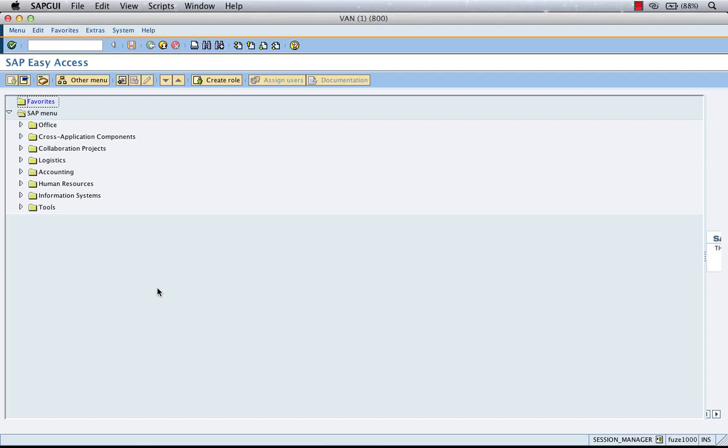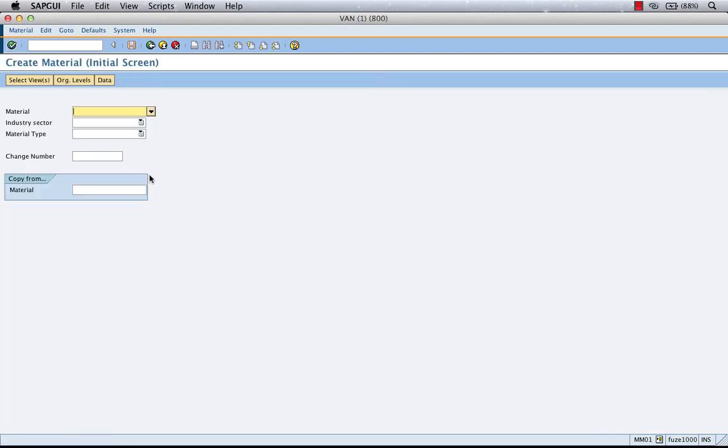Alright, so let's create this material iPhone in the system. The transaction to create a material is MM01. And of course MM02 to change it and MM03 to display it. So hit enter. The first thing that it's going to ask you is of course the material name.